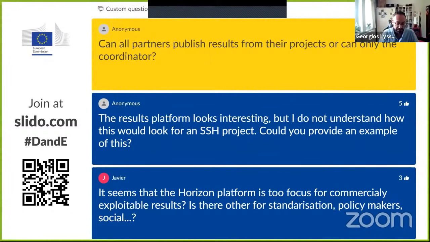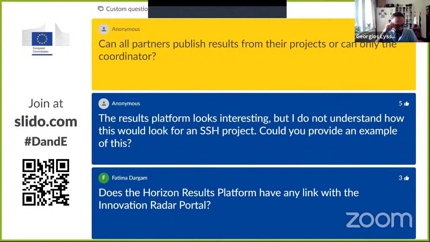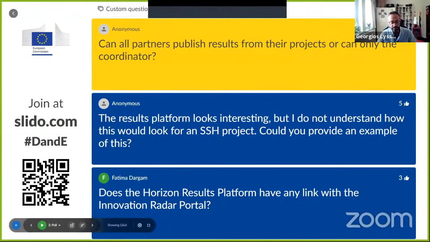And the way it works, as Michelle explained in one of the first few PowerPoints, is that the project coordinator can indeed publish a result, but so can the participant contacts. So the partners can publish the result.